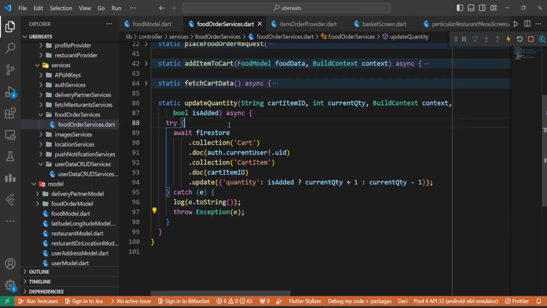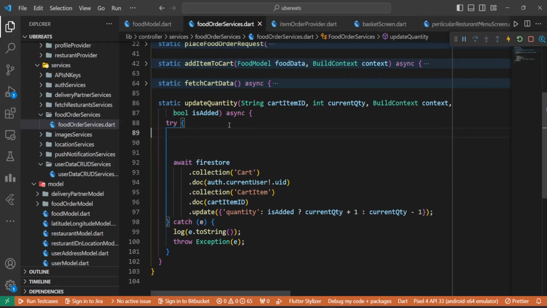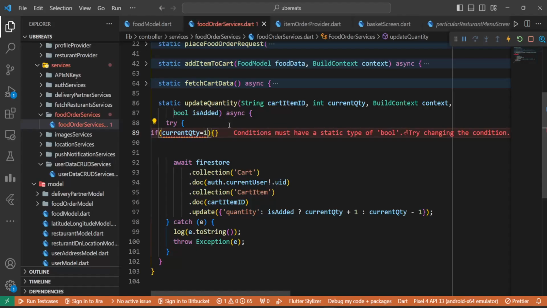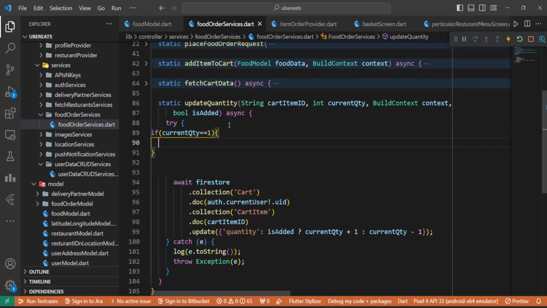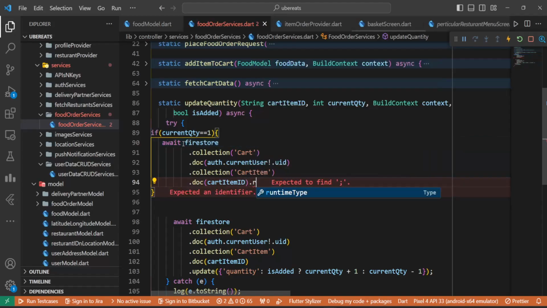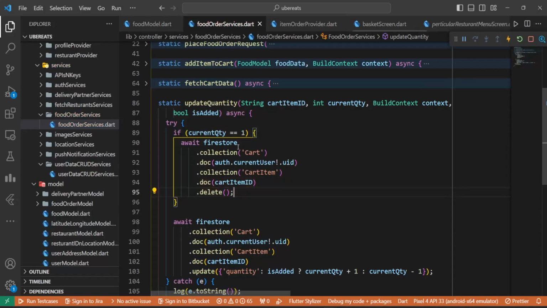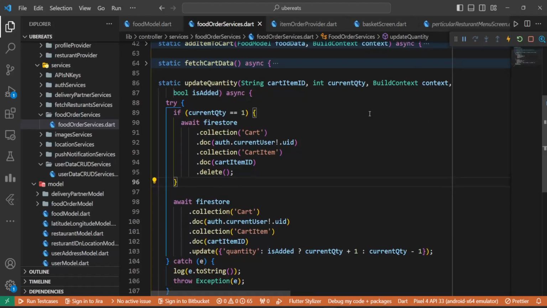and we will go with another thing. Another logic is if current quantity equals 1, then we want to remove the entire data. So what we're going to do is copy this one, paste up here, dot delete. Let's save it. So we have to pass the cart item ID.